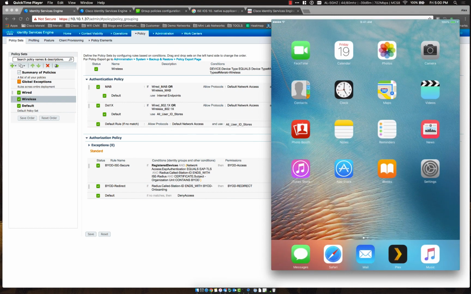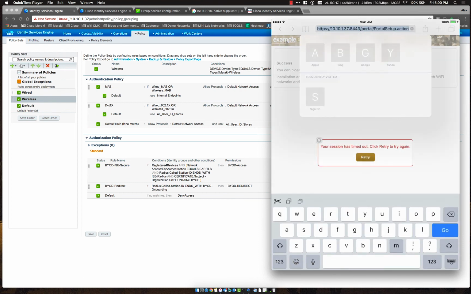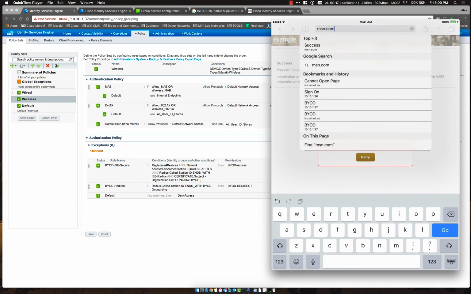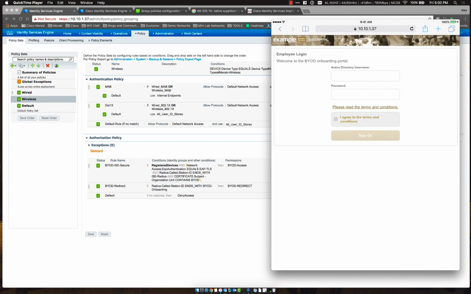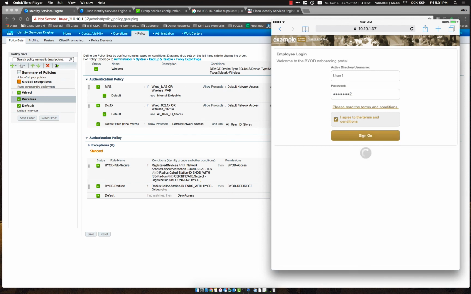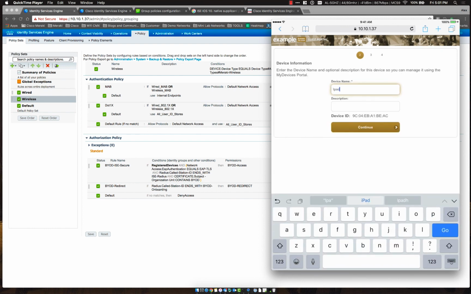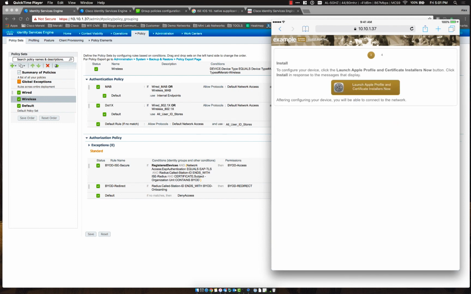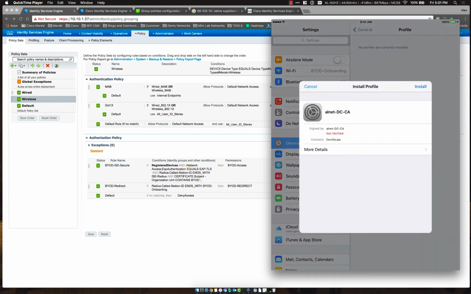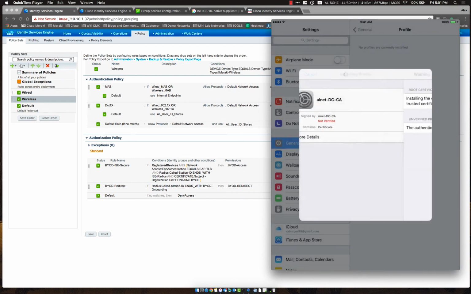Now that I've connected, let's go ahead and open up the browser, and browse to msn.com or any unsecured website. In my username, type in my password, and then agree and sign on. And let's click Start. Now at this point, we're going to be registering our device, so we're going to type iPad. And then we're going to launch the Apple Profile Installer. So this is going to install the certificates, such as my root CA certificate. And click Install, and Install.